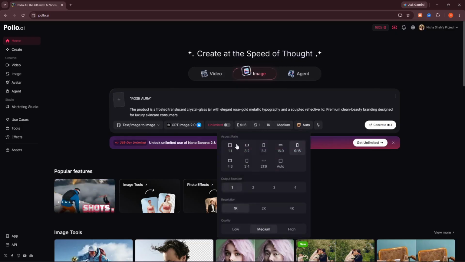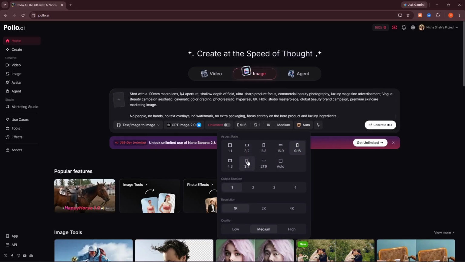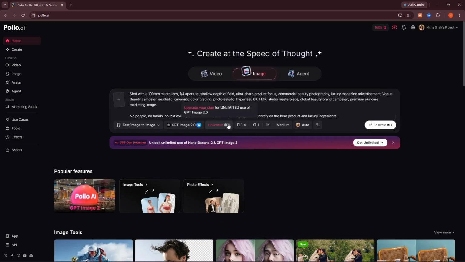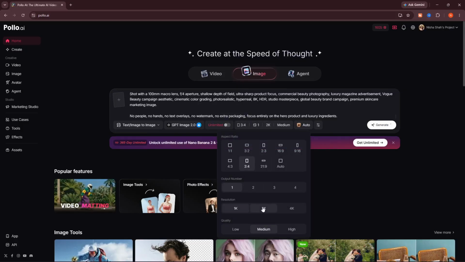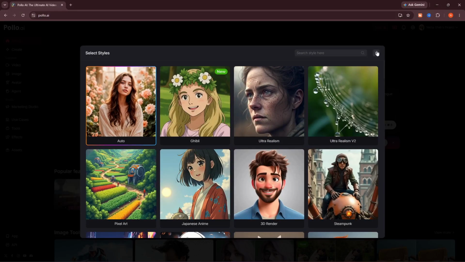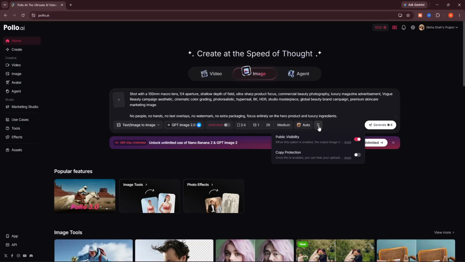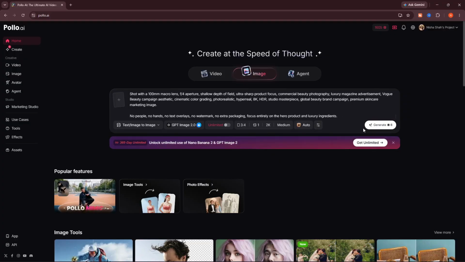I'm going to make sure that it's basically in 3:4 composition. Let's just do that here. So let's just go for 3:4. I'm going to make sure here we are going for 2K. Yeah, this is looking good. And let's just go for ultra realism, or maybe we can just keep it to auto here, not an issue. And public visibility right now is turned on, not an issue. So let's just click on generate.